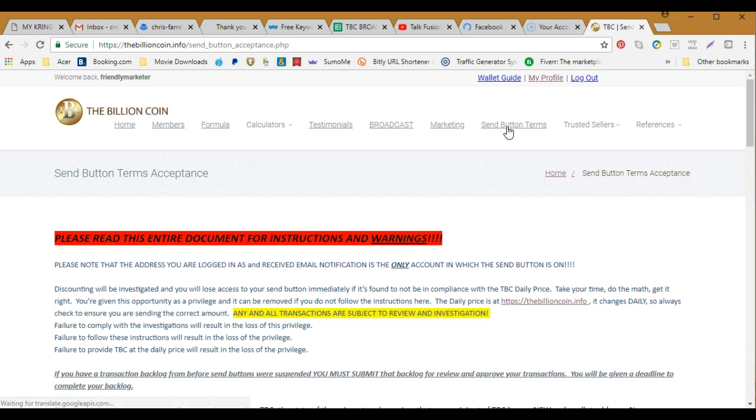Now, this tab was created and placed on this website for those persons who wanted to have their send buttons restored. They had not done testimonial videos, but they wanted their send buttons restored. So the admin went ahead and had a page created detailing the send button terms. It is not just enough to have a send button, you ought to know how to use that send button. Not only how to use it properly, but how to use it and also conform to the rules and regulations of the membership agreement governing the TBC community. And those terms and rules, regulations, etc.